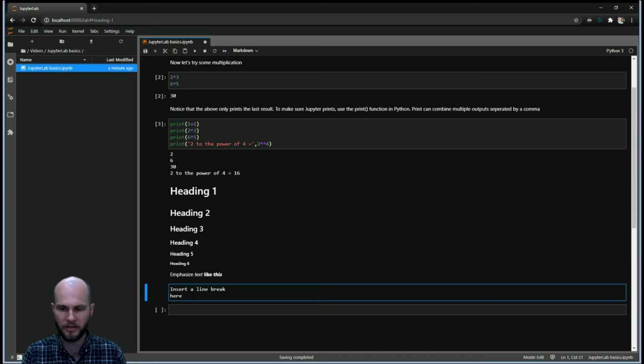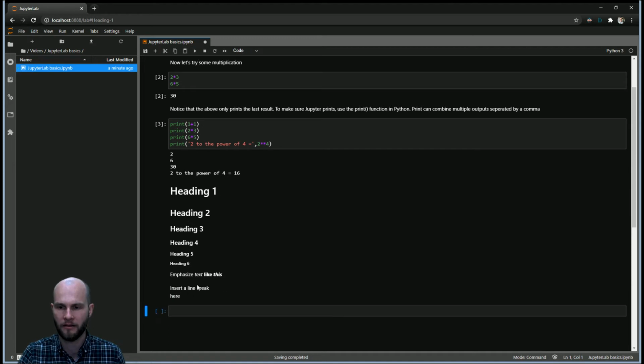Okay, so the way to make sure that you get a line break where you want is using this BR command. You put the BR there. Now if we run this, you will get a line break exactly where you want it.